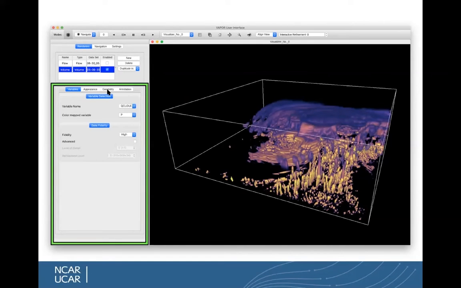And these correspond to what we are looking at. That's the variables. Appearance pertains to how we're rendering it, how it appears. And geometry is where we're rendering it. So variables is what, appearance is how, geometry is where. Annotation is just a tab where you can turn on a color bar if you like. But variables, appearance, and geometry are the big 3 players.